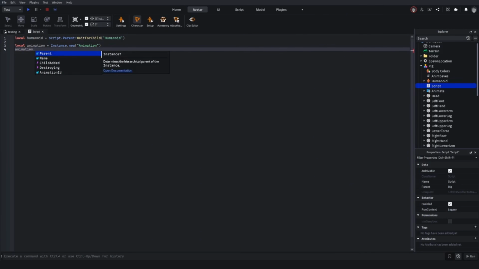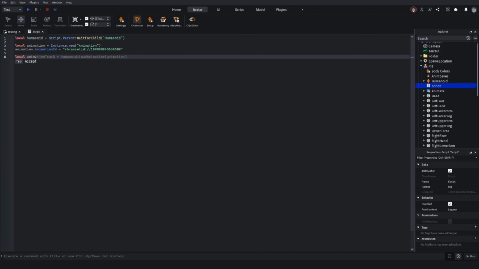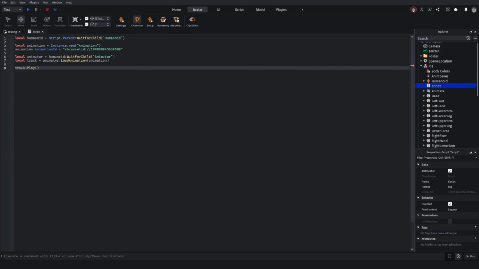Now, we'll connect the animation to our uploaded animation. This is where you're going to paste your ID. Then, we find the animator inside the rig humanoid. Now, we load the animation. And finally, we play the animation.